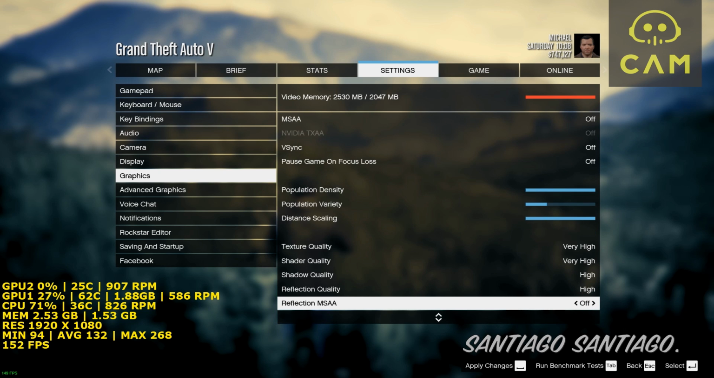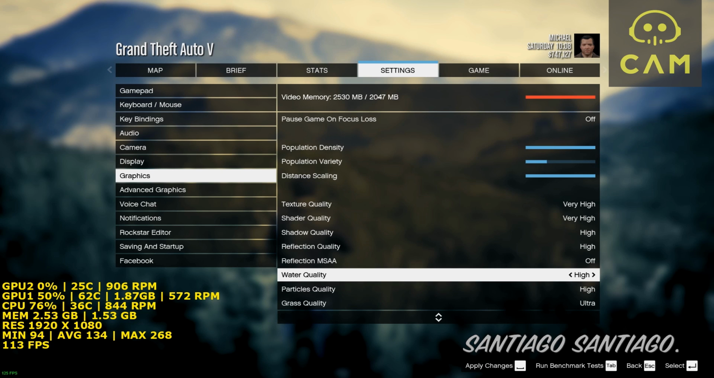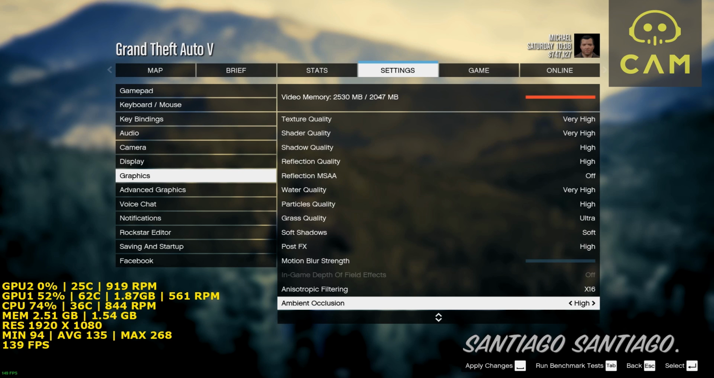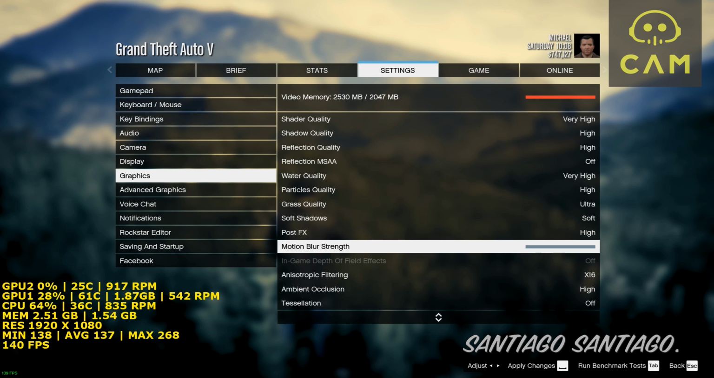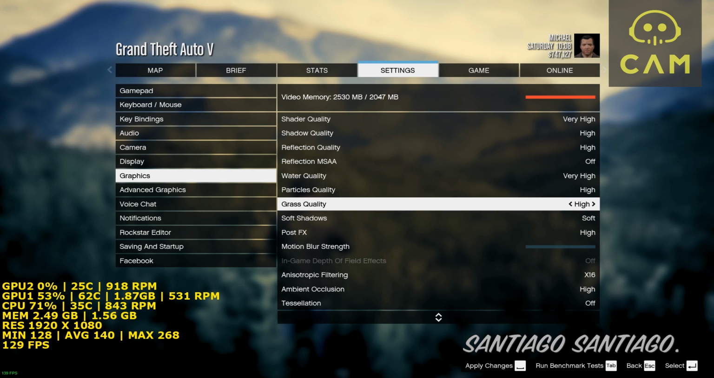But I'll lower some other stuff. Particles on high. Water, you might keep it on high too. Now keep it on very high. It doesn't make much of a difference in terms of performance. Then what else? I mean, occlusion, we keep it here. Then we just change grass quality into, yeah, let's keep it on high or very high. I'll keep it on high.